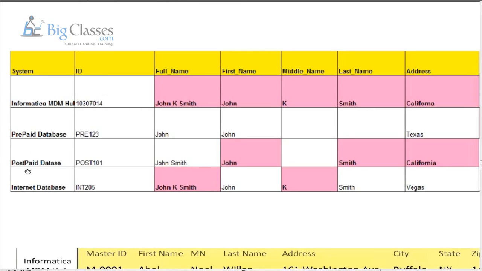Now Mr. John Smith has taken all these three services, so his information is stored in all of these three databases. You can see his name is John in the prepaid database. His name is John Smith in the postpaid database. His name is John K. Smith in the internet database. Actually, his correct name is John K. Smith. Now you can see his information is scattered across all the databases, so his information is different in different databases.